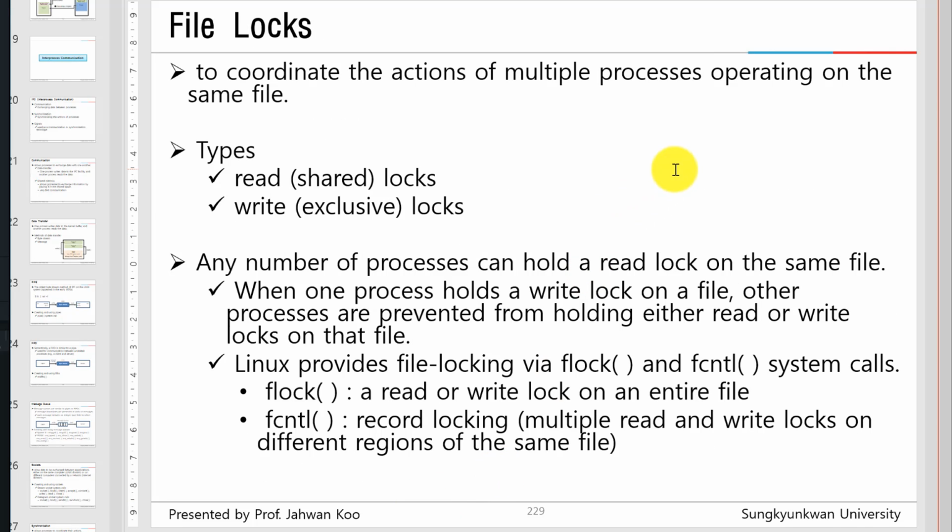Okay, another synchronization mechanism is file locks. File locks are used to coordinate the actions of multiple processes operating on the same file. There are two types of file locks: read locks and write locks. We can also call read locks shared locks, and write locks exclusive locks. Normally, any number of processes can hold a read lock on the same file. However, when one process holds a write lock on a file, other processes are prevented from holding either read or write locks on that file.